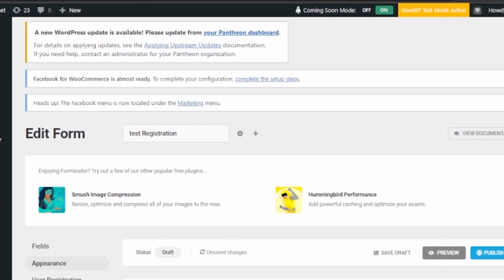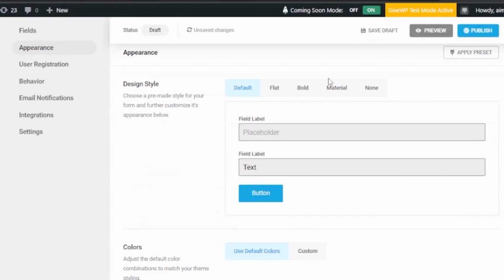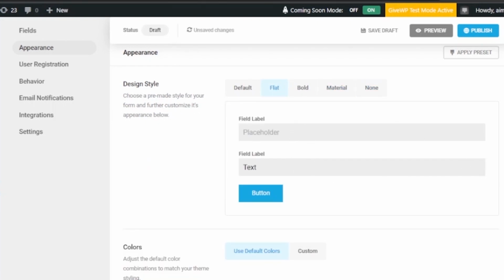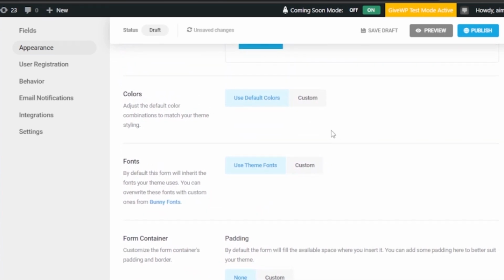In the appearance, what you have is basically your design style. What will be your uniform style? This is default. You can go with flat, we have bold, we have material, and we have none. So I'm just going to go with flat because it looks more elegant. And then you have your colors. What kind of colors do you want?